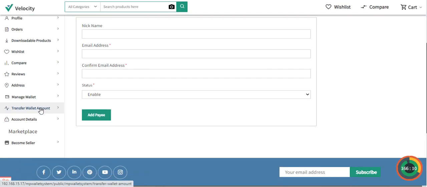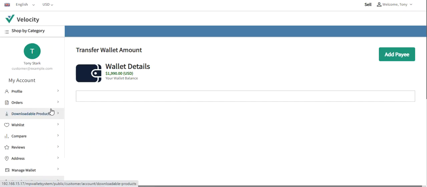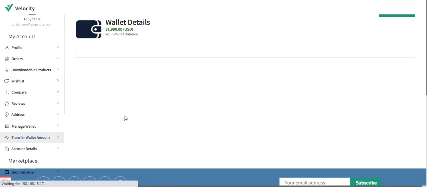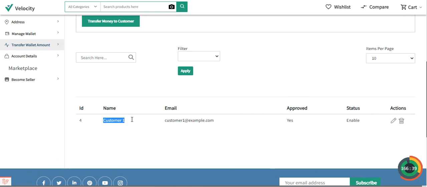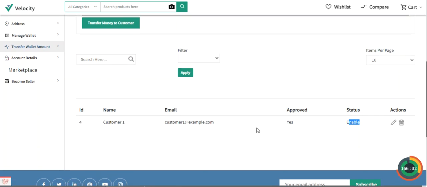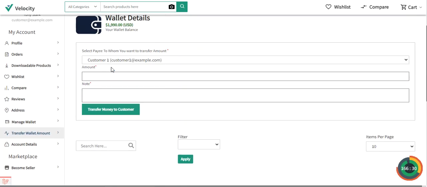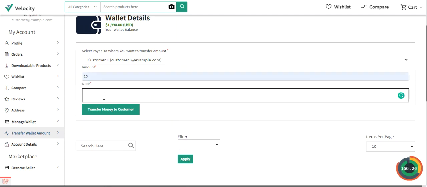So let me go back to the transfer wallet amount. I've already added one customer with the name customer 1 here. It's approved right now and the status is enabled. I can edit or delete the payee as well. Now to transfer the amount, I'll select the customer, add the amount and add the note as well.